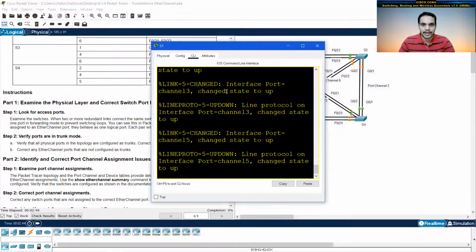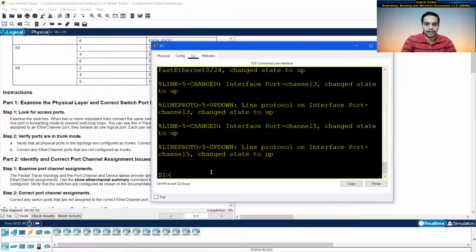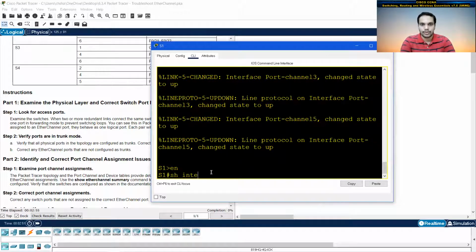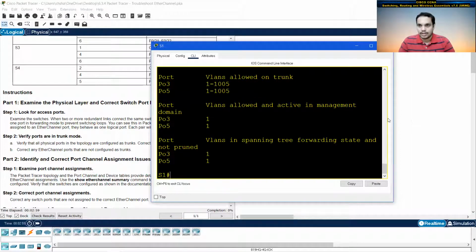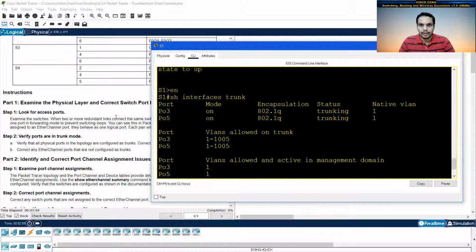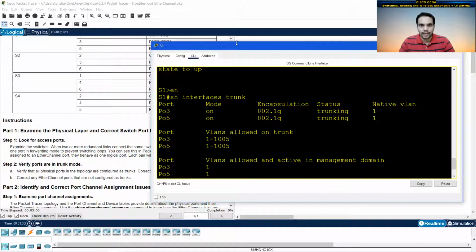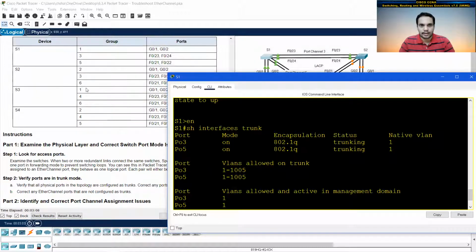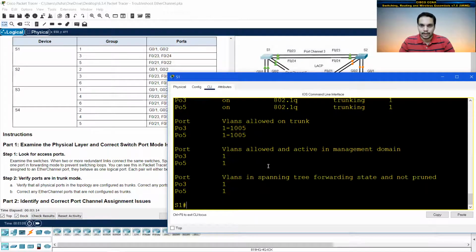On S1, the first thing is I need to check whether the ports are in trunk mode or not. Show interfaces trunk. There you go. I got Po3 and Po5, both are in trunking mode. But according to this table, S1 Po1 also should be there. So I think there is some issue with Po1. In that case, let me sort that issue first.